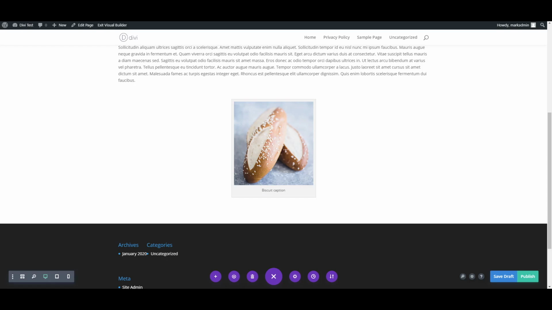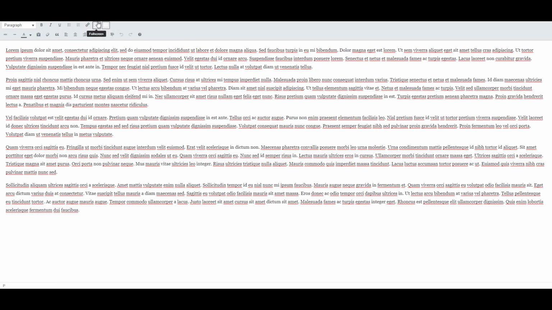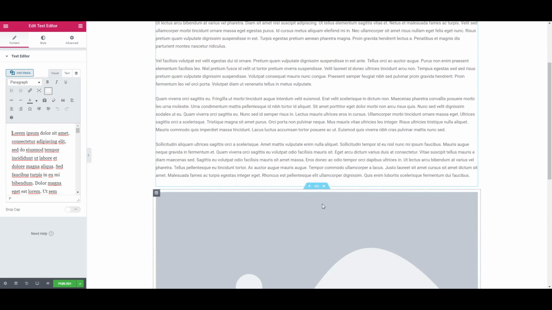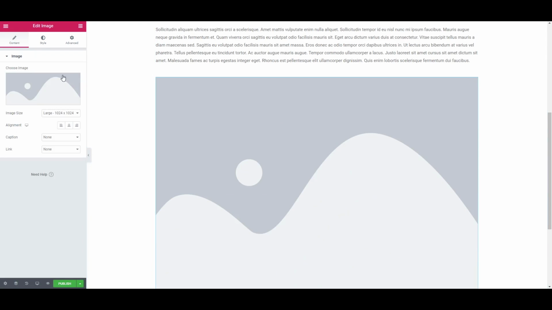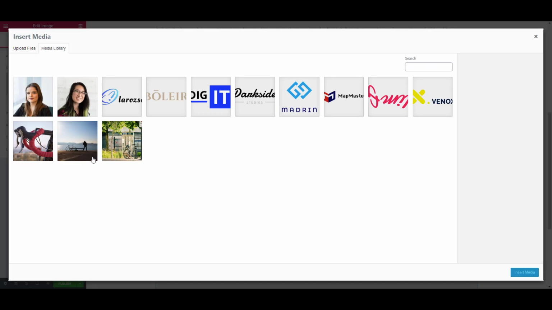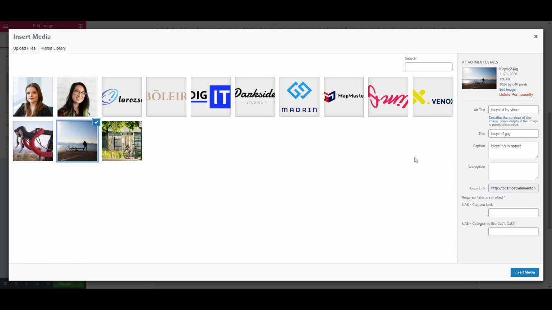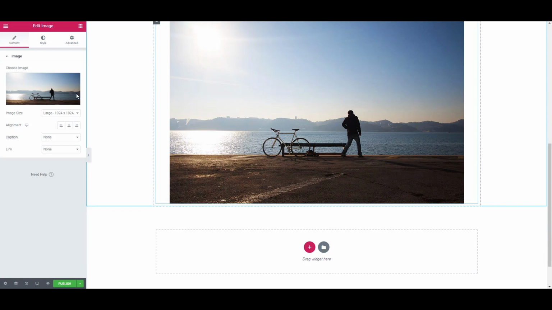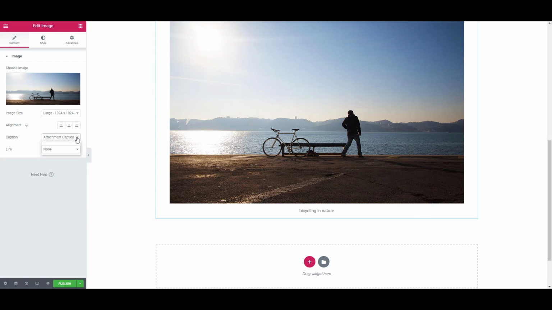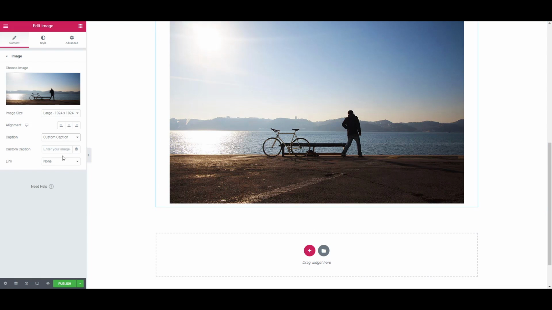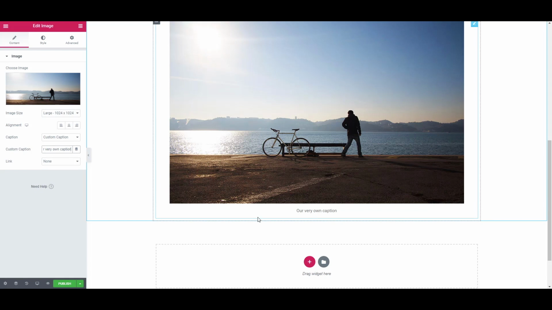Conversely, we go over to Elementor. We get out of full screen mode. We have an image here. Click here. We go into our toolbox. We bring in this photo here, which is bicycle, caption, bicycling in nature. We've got an option. We're going to insert that. Do we want to bring in the caption that's from the media gallery? Or do we want to type in our very own caption, such as our very own caption? Very basic request. Very basic.